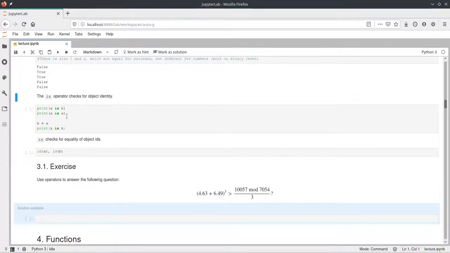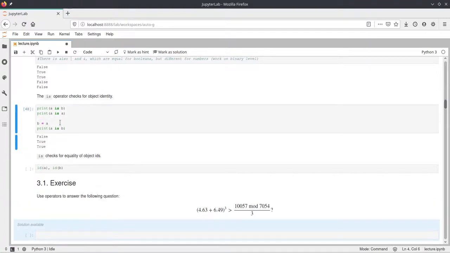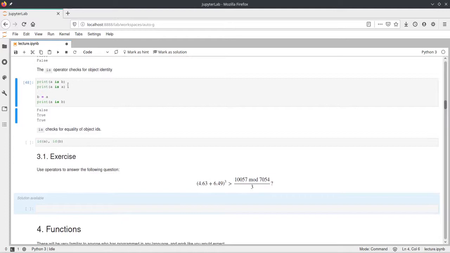Then we have A is A, and that's just very trivial, so this will be true. And then we assign A to B and check if A is B after that. And this should be true as well, because if we say that B equals A, then it will just make one object and have both variables pointing to the same object. So here, if we execute this, A is B is false, then A is A is true. And after the assignment of A to B, A is B is also true.